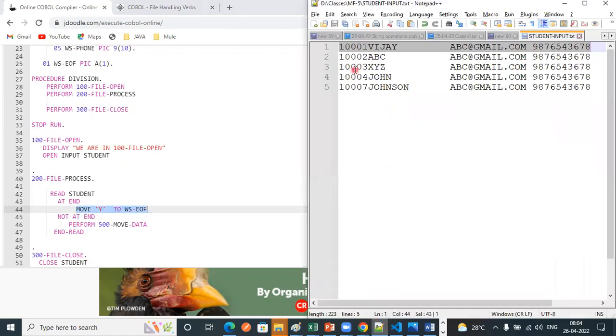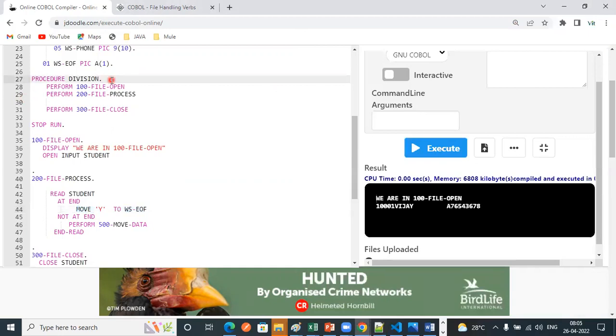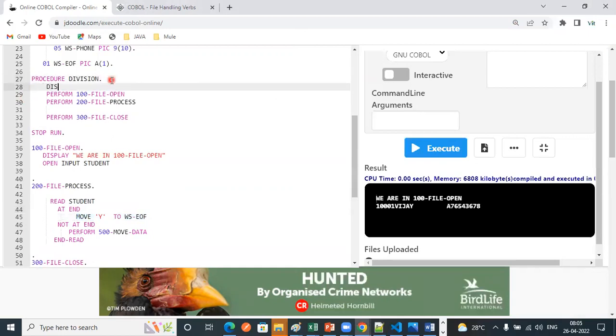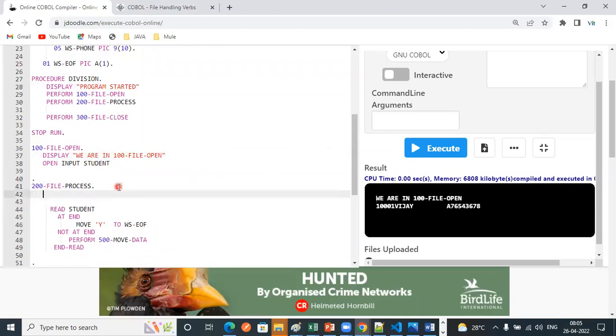So what is happening? So we have declared the file. So it will come to procedure division. So if you want, I'm going to keep displays, display program started. Next, it will go to 100 file open. Next, keep on display here. Display 200 file process.